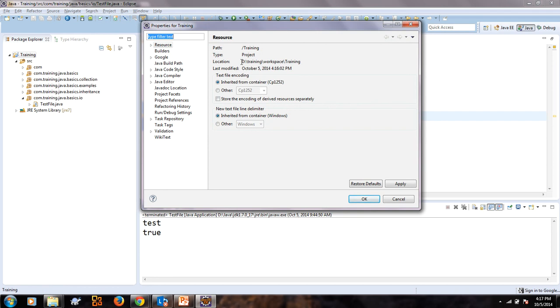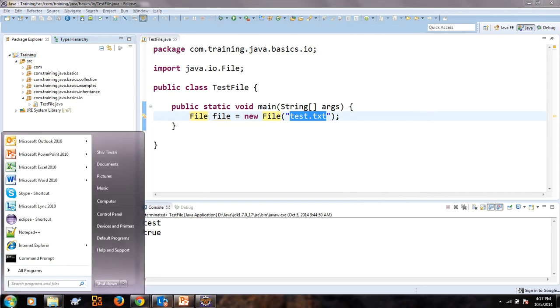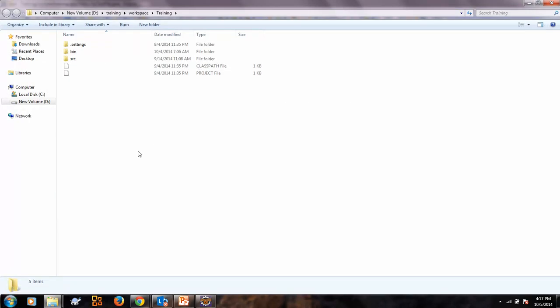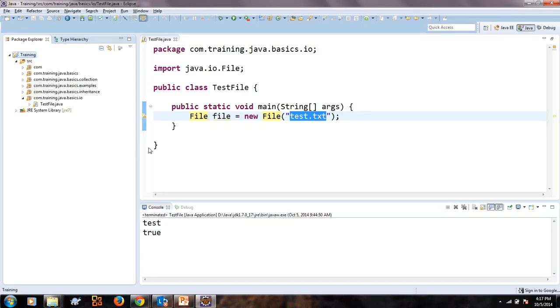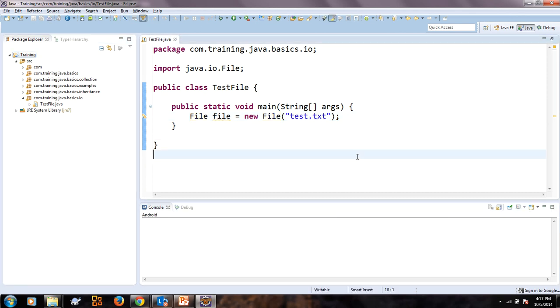Say, in my file structure, this is what I have. I will run it and see it here. Right now there is nothing called test.txt. Let's run it. If you run this file, I have no SOP, System.out.println, so it will not show any output in the console. Let's see whether the file is created or not.